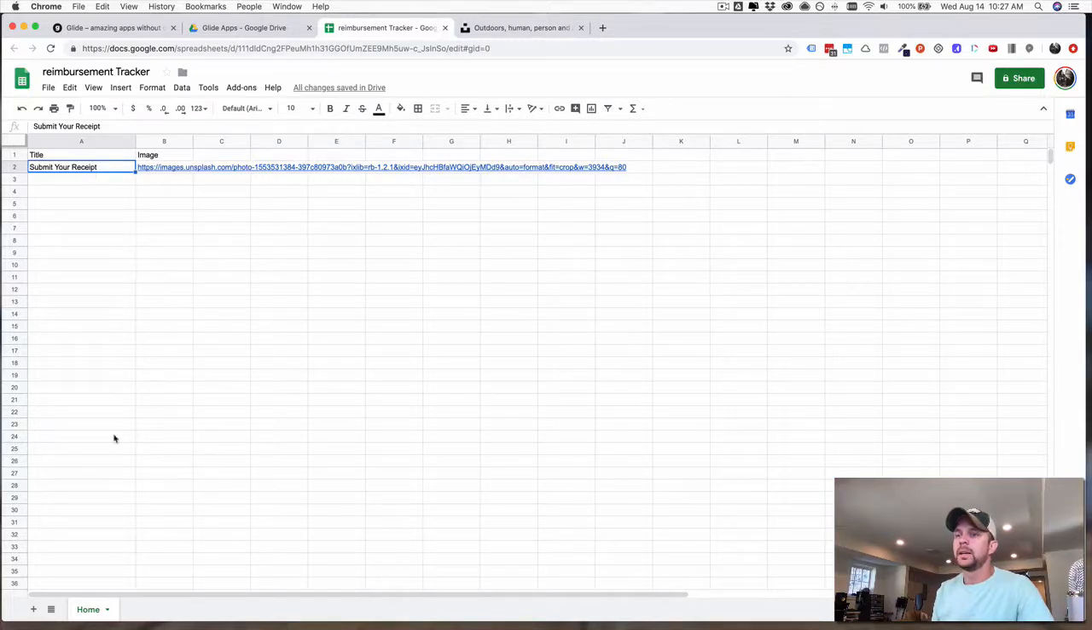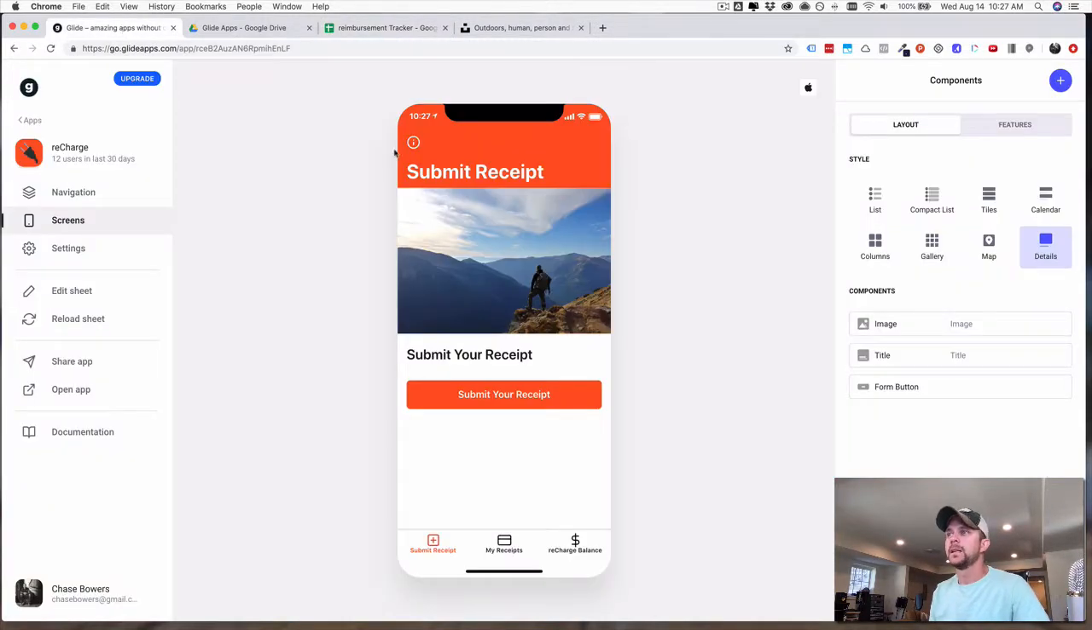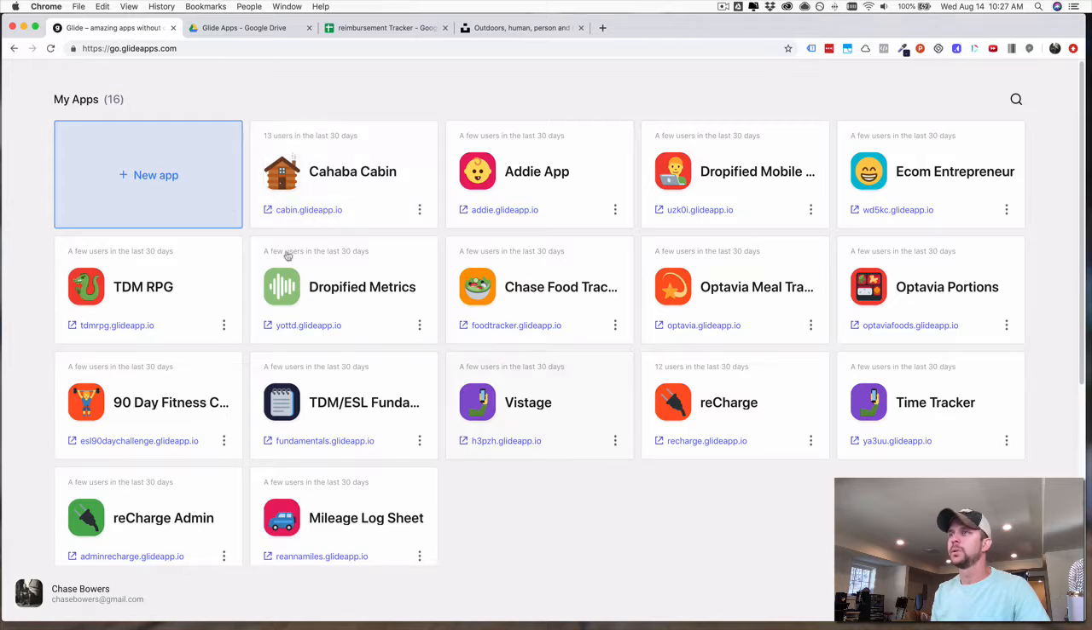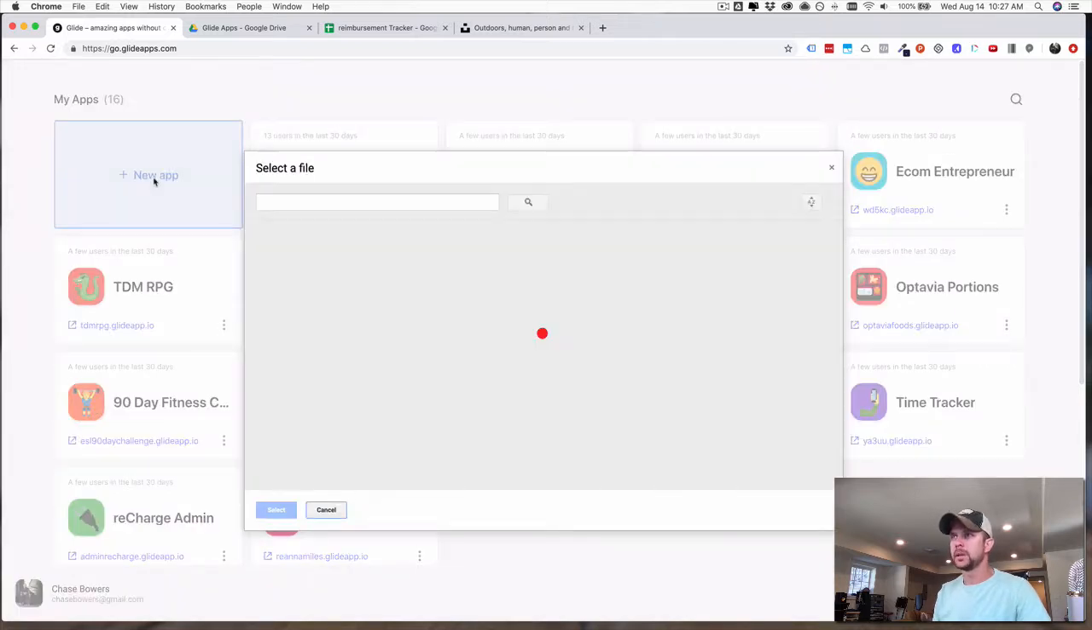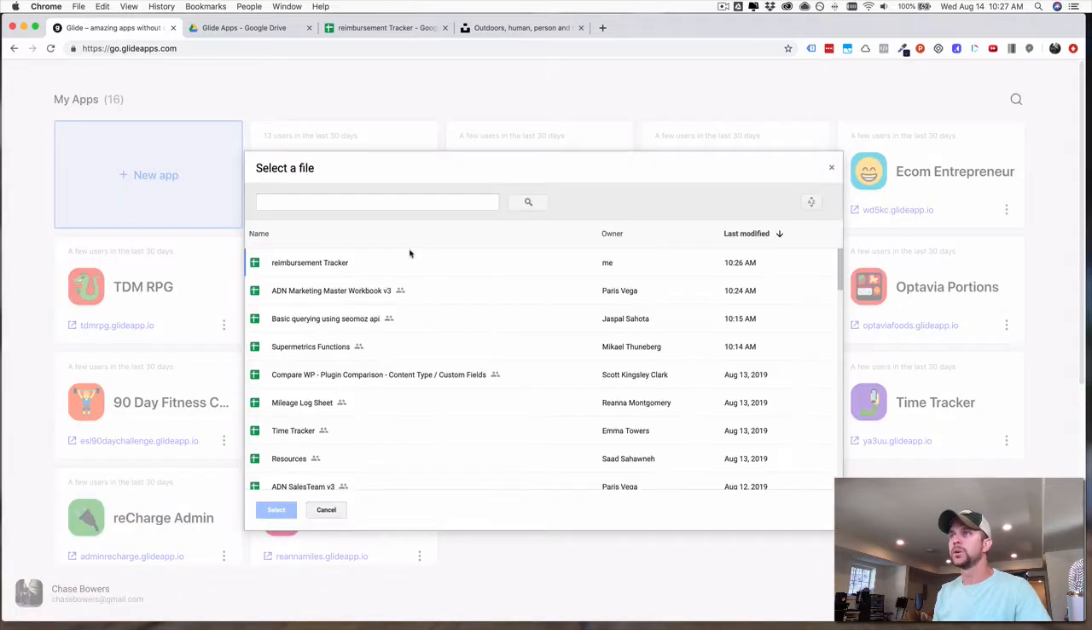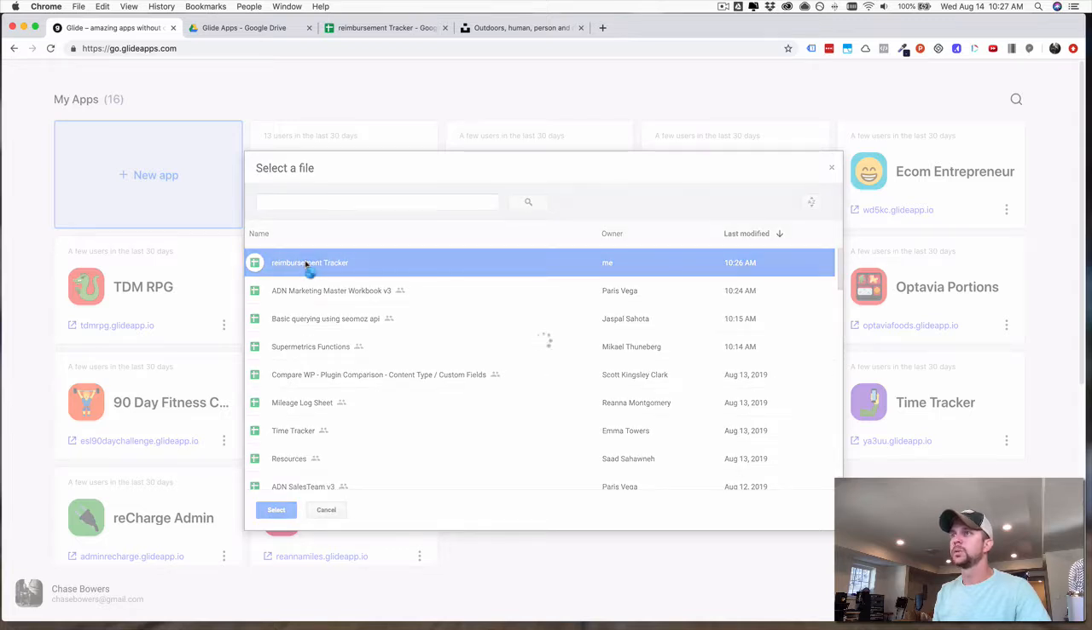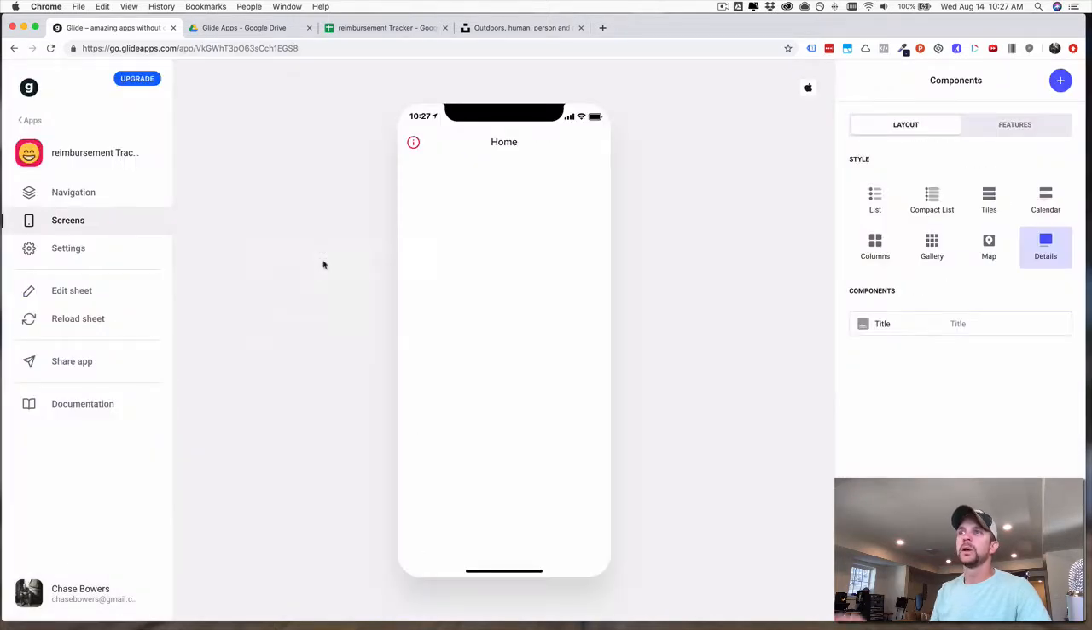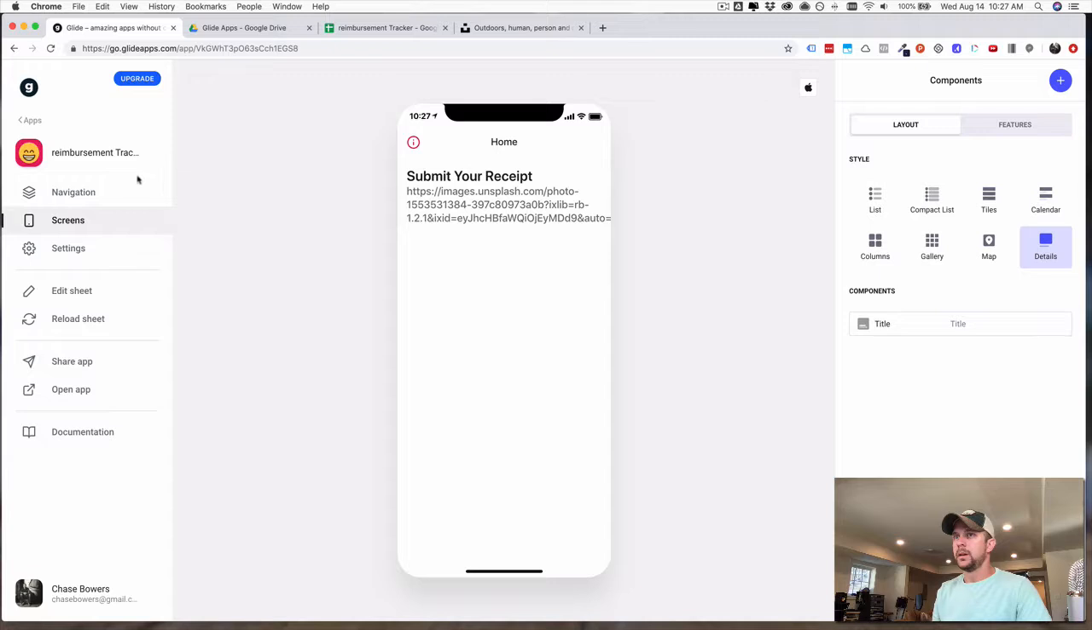Let's go ahead and go back over to Glide, and we will recreate this home page right here. So I'm going to go over to Apps. I'm going to go ahead and create a new app now. Now that my file has been created, Reimbursement Tracker, I'm just going to double click on it. Now we are connecting our app to our Google Sheet.